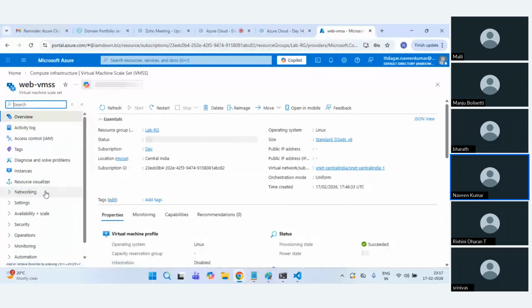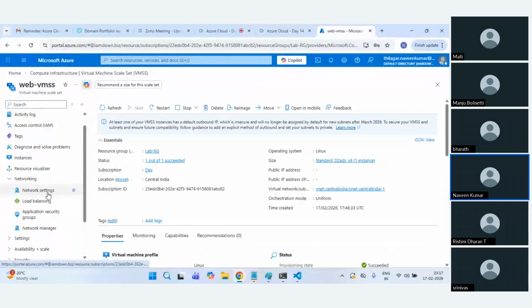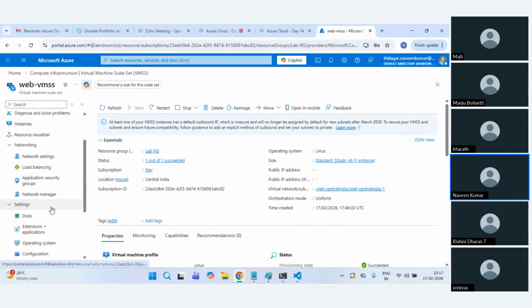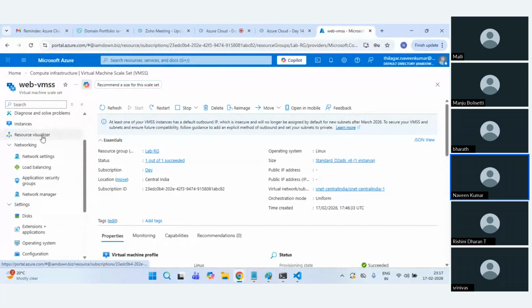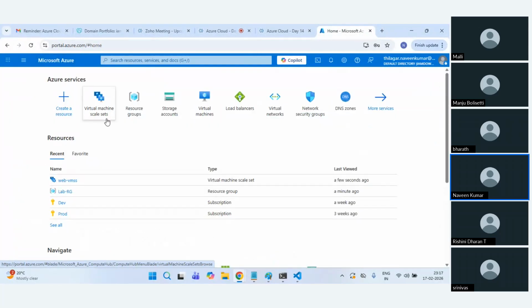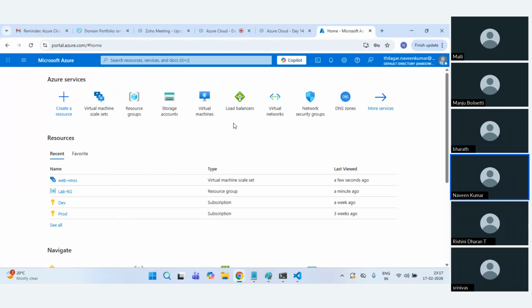So this has a whole bunch of different options, like what we used to have for our virtual machines. And this has the operating system configuration, all these things. But let's go and check. So how many VMs did we give? I gave one virtual machine, right?